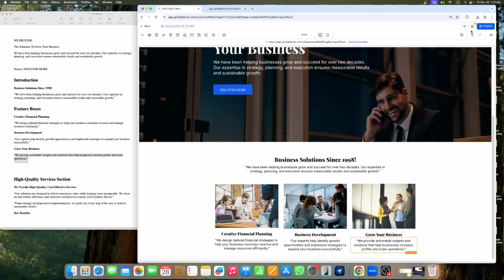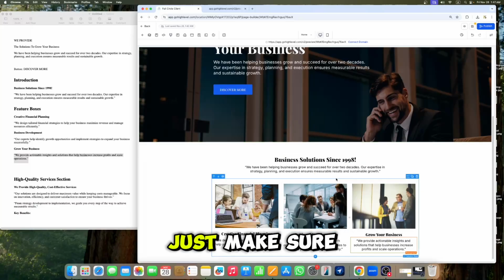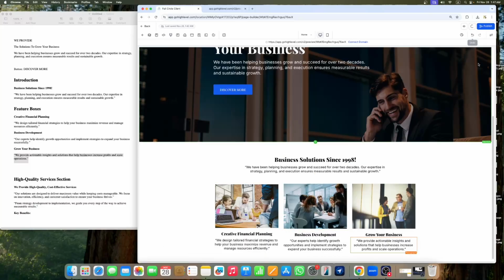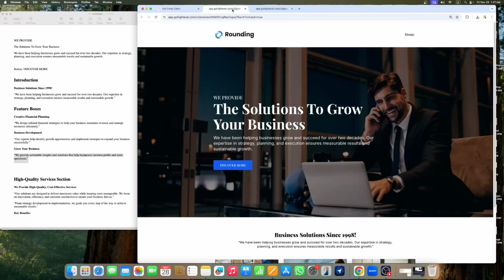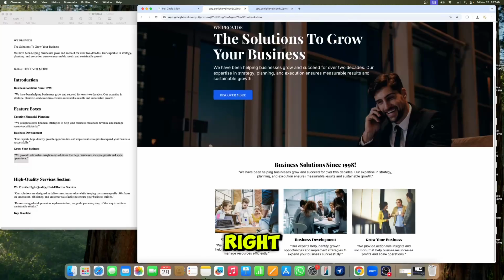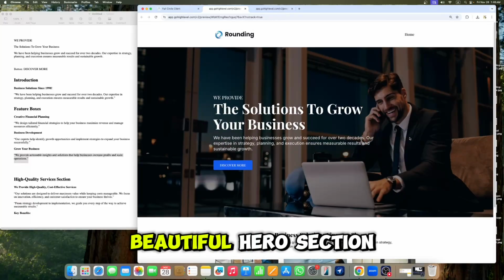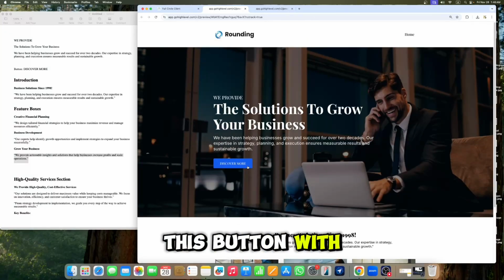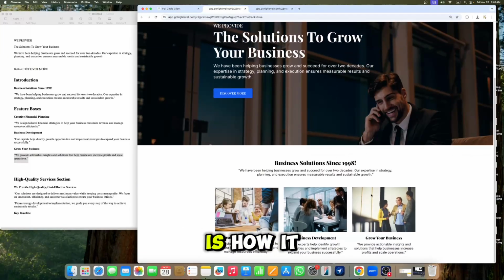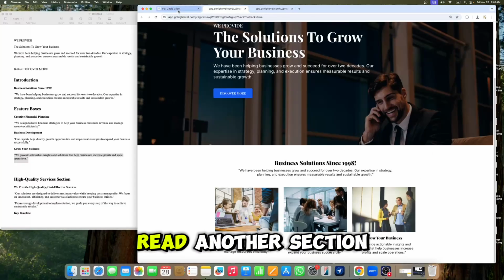And whenever it's done, just make sure you click on save and click on view over there, and this is how it looks, right? On the top we have a beautiful hero section, the text, and the call to action button. We can connect this button with another page. I'm going to show you how you can do that, right? So this is how it looks. It's just cool, right? And now let's add another section.